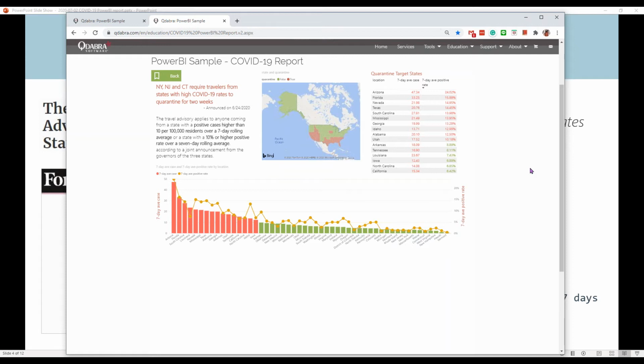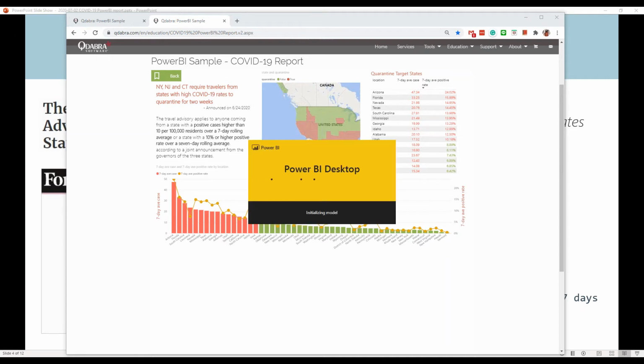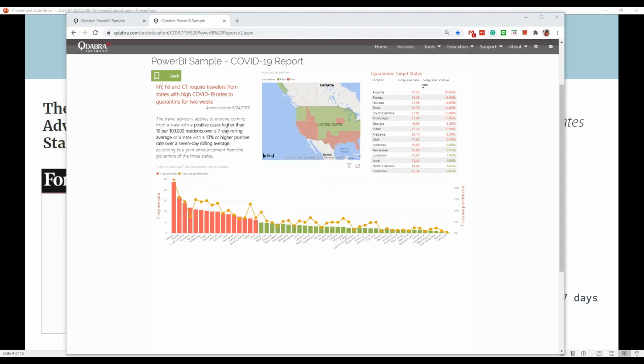All right. So today we are going to demonstrate creating the Power BI report for these two tables, this table and that chart, from scratch. Okay, let me start Power BI. So now I am opening Power BI Desktop.